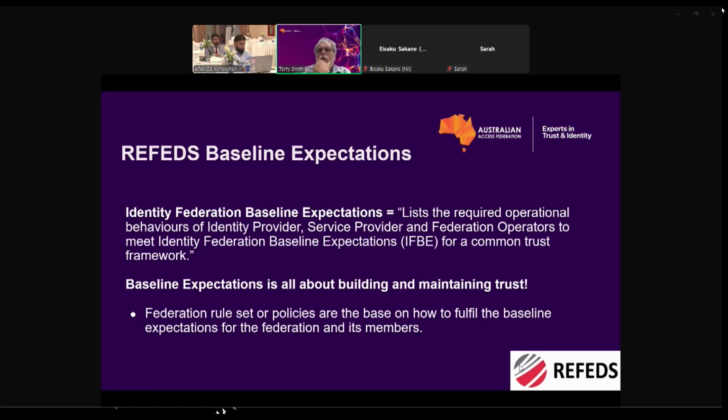Before I go any further, are there any questions just about what federations are and why attributes are so important, and why I'm spending so much time looking at these specifications? As we go through today, I'm going to stop and ask for any questions, just to break it up a bit. If we have no questions, I'll carry on.